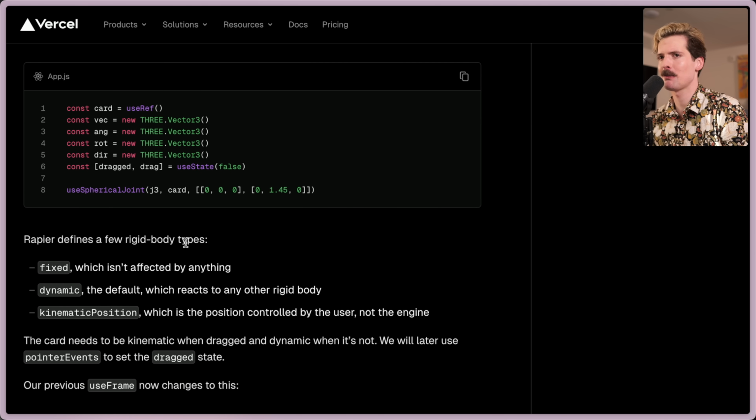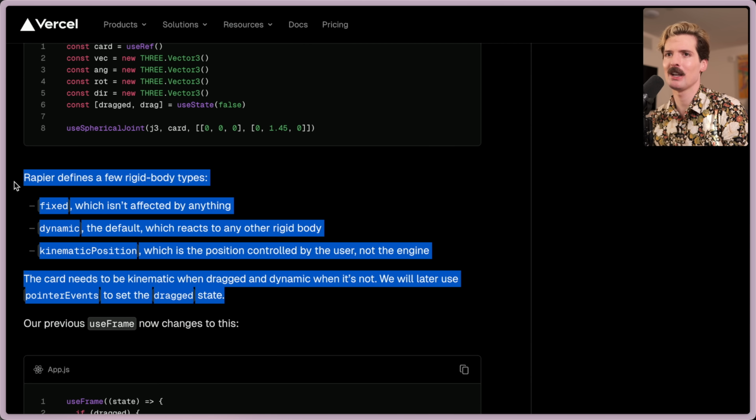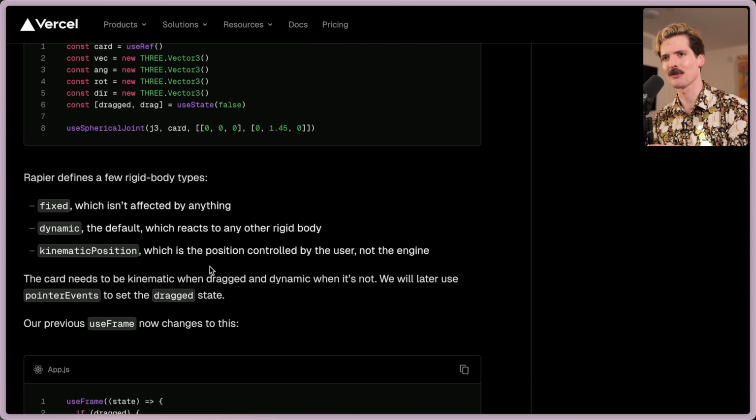Rapier defines a few rigid body types. Fixed, which isn't affected by anything. Dynamic, which is the default, which reacts to any other rigid body. As well as kinematic position, which is the position controlled by the user, not the engine. The card needs to be kinematic when dragged and dynamic when it's not. We will later use pointer events to set the dragged state. Interesting. So effectively, we want to turn off the physics when the user is dragging. We want to re-enable it when they're not.